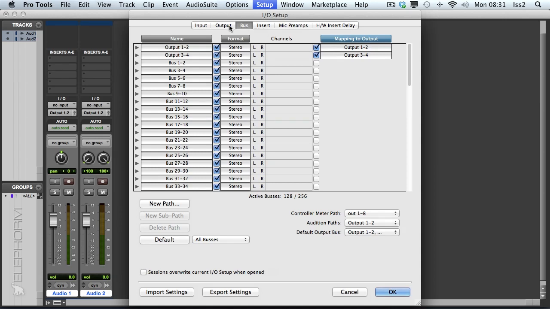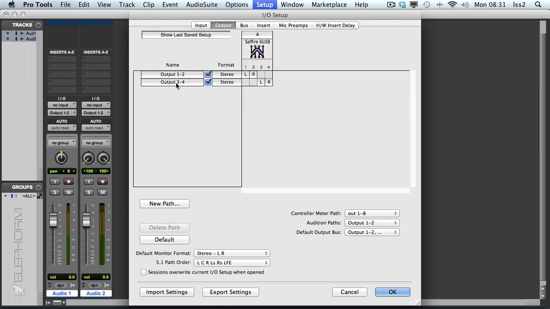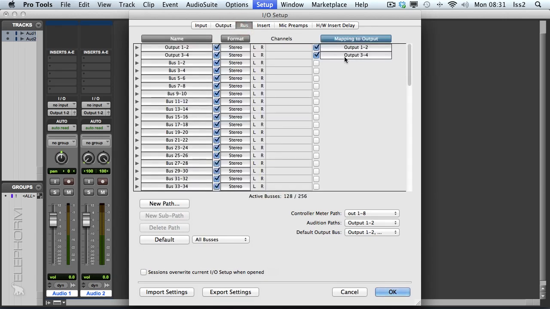So I have 2 outputs, we saw them here, output 1, 2, output 3, 4, and that's what we can see referred to here. And these are the buses that are feeding those outputs, and they've just taken their names from them. I'm actually going to customize these names.